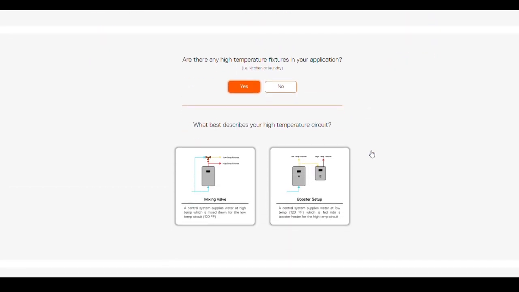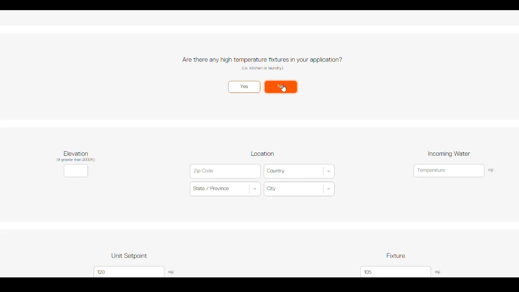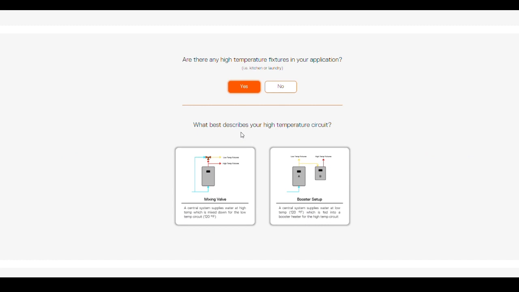Next, you'll let us know if there's any high-temperature fixtures in your application by selecting yes or no. If yes is selected, it will ask you what kind of setup, mixing valve or booster, you're planning for this application. If you select no, you'll move on to the next section. In this example, we're going to select yes. So now we have to choose whether we have a mixing valve setup or a booster setup. In this example, we're going to select the mixing valve setup.